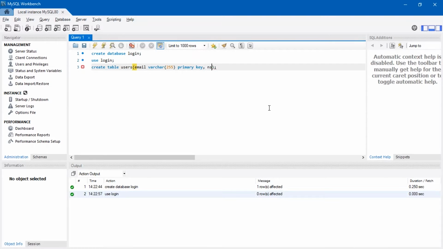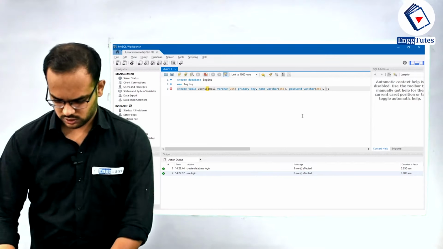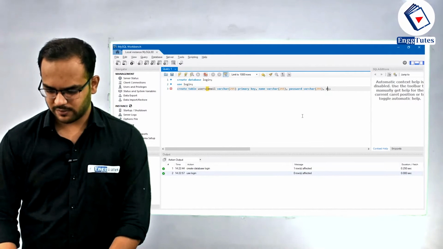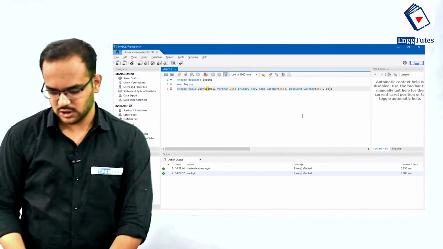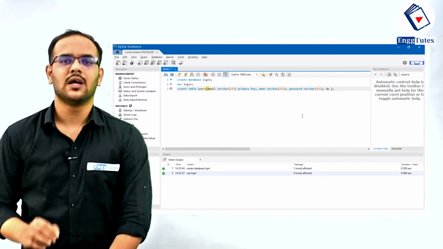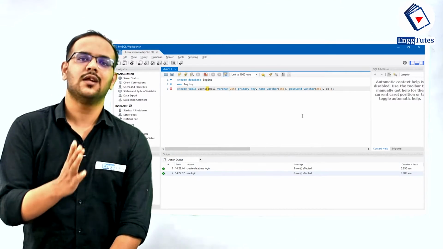Then the next column, that is name, varchar 255, then password varchar 255, and last to store the image. So let's say the column name is dp, because we are referring to that image as dp. So image, that is dp, and then the data type, as I said, blob.